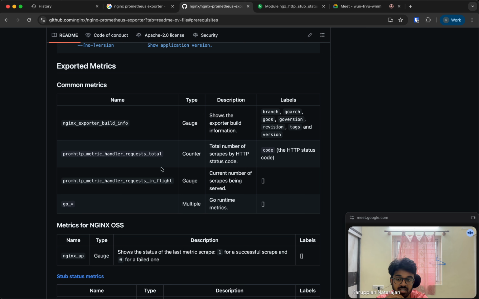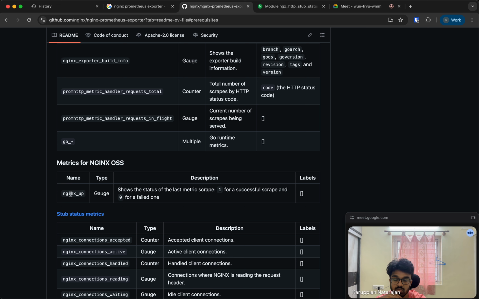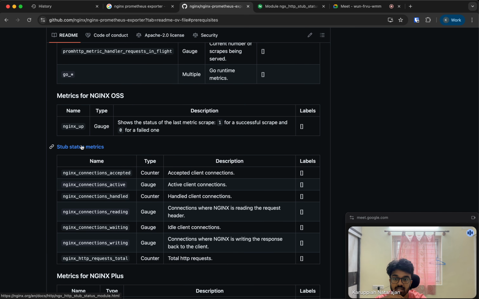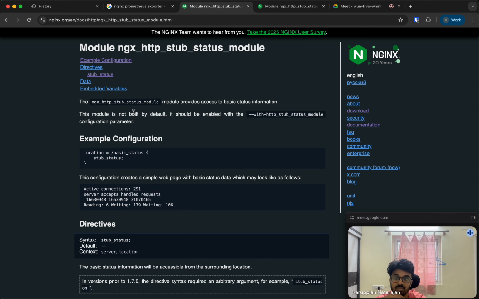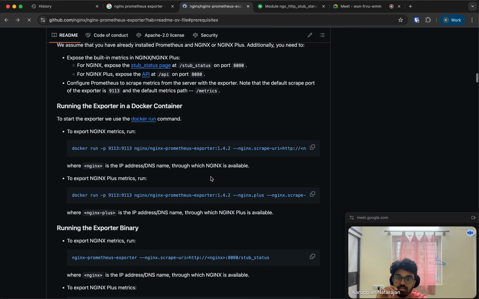So the HTTP status code, and then the current number of scrapes being served, right? And then Go runtime metrics, and then there is this one metric for saying if it's up or not, which is a 0 or 1. 1 means it's a successful scrape, 0 means the scrape failed. And then there are stub status metrics. So you can actually see this.